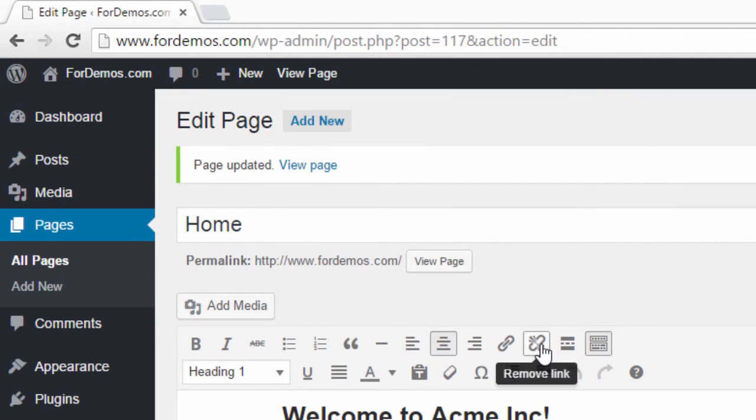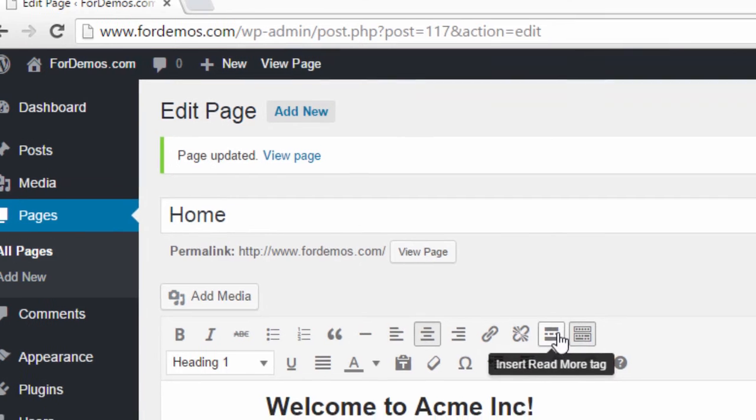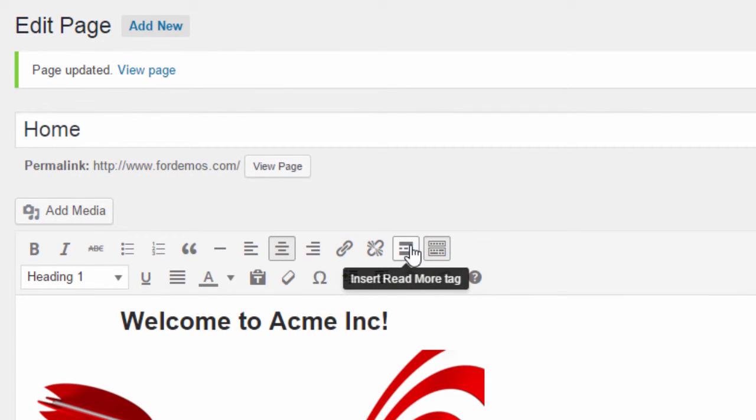So anything left on the top row? Insert read more tag. This isn't actually relevant to pages, really. But I can't think of an instance when I would use it on a page. So I'm going to cover that when we talk about posts. So I'm going to ignore that right now.